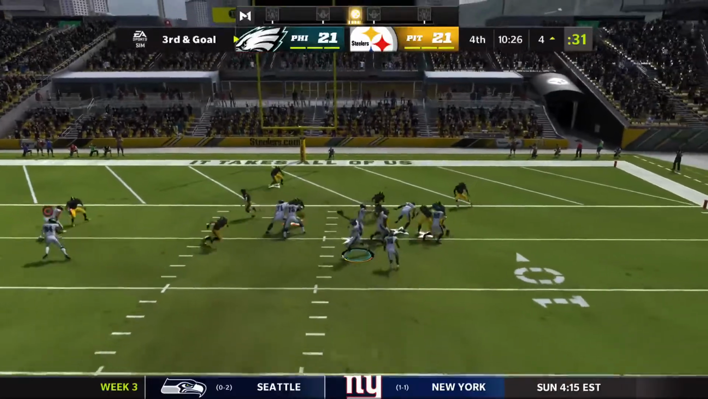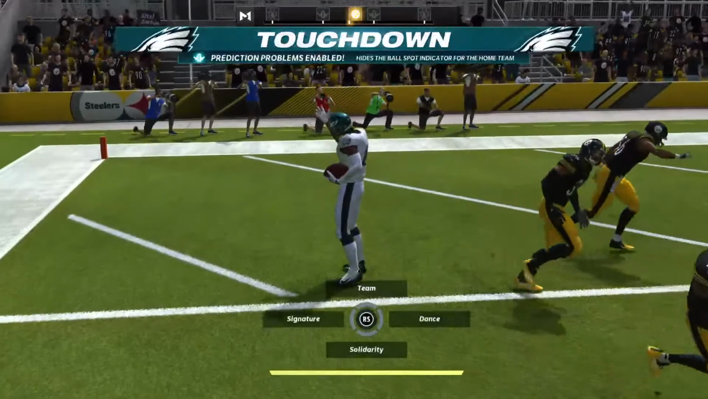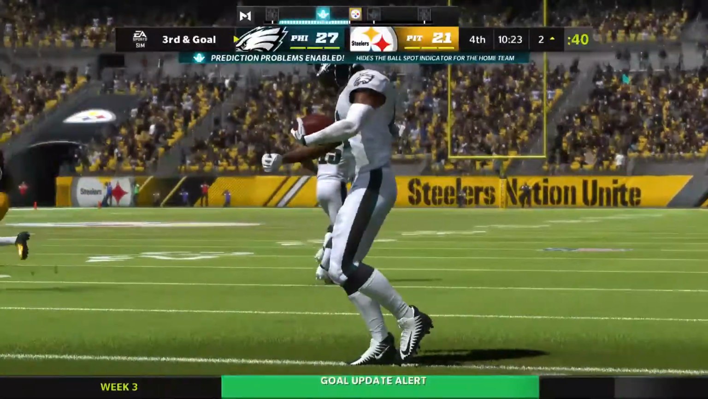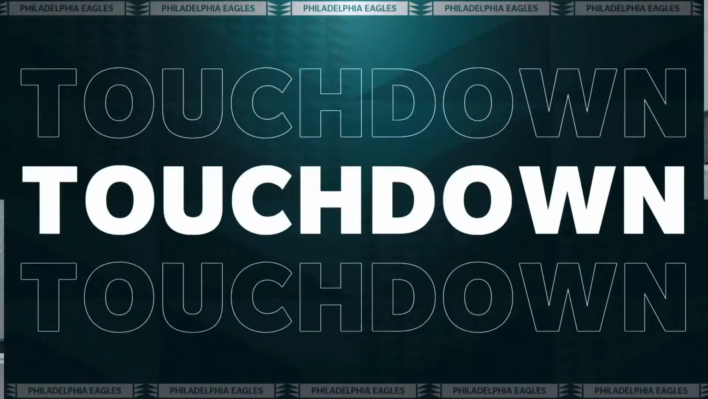A lot of tired bodies on that field, but this is a big play. Touchdown! A great play there. With his second touchdown of the game, number 7 on the year. And the Eagles have moved out in front.